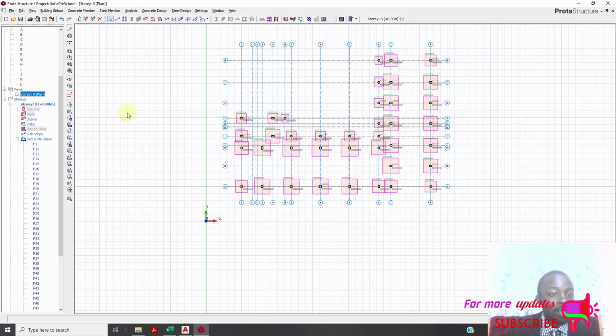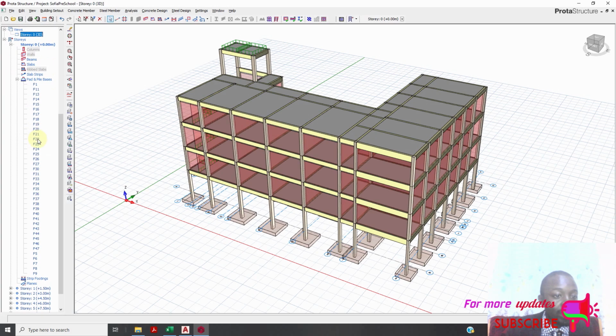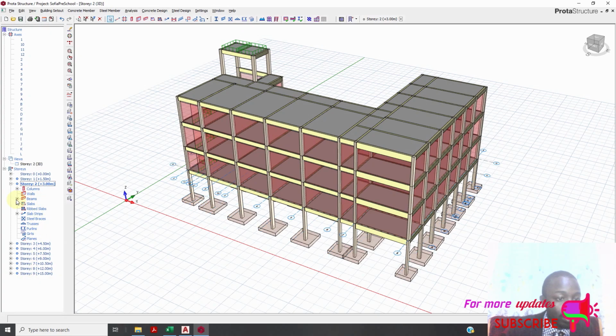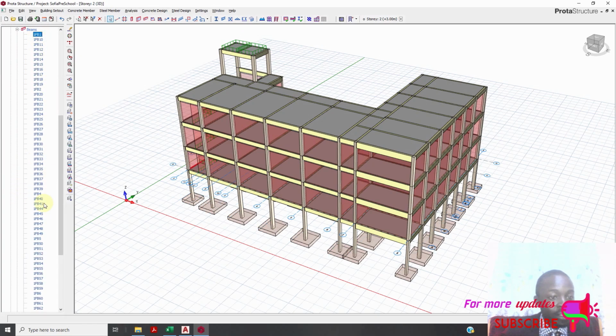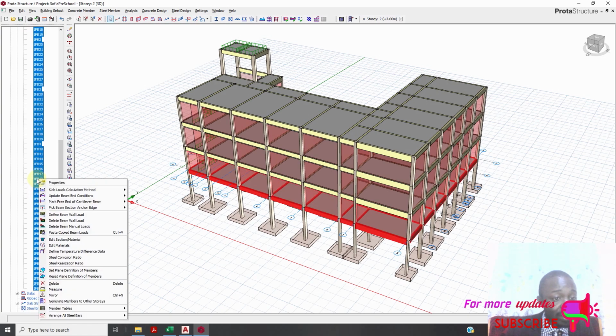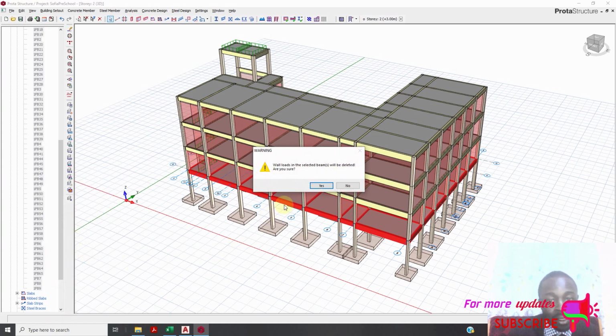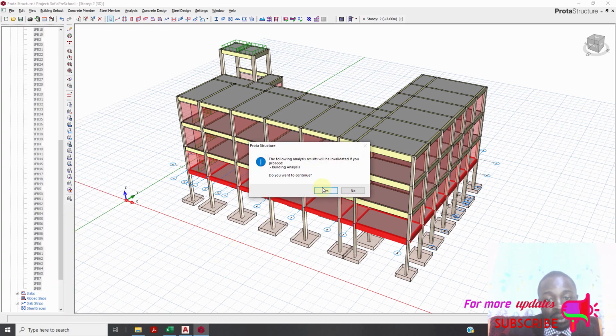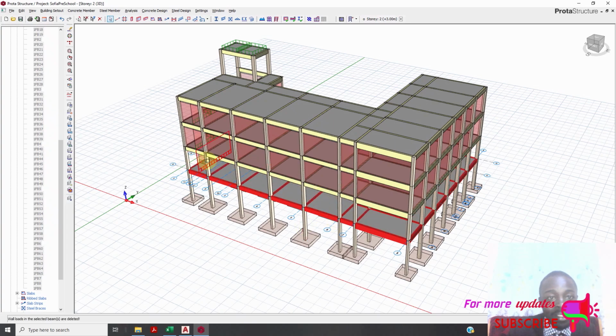So I will go back to the 3D view. Let me select all my beams in this second story. Holding shift. So this is Prokon Structure. You do the same thing when you're using ETABS and any other software. So this applies to all the software that you are using. So let me go to delete beam overload. Yes. The following analysis will be invalidated.